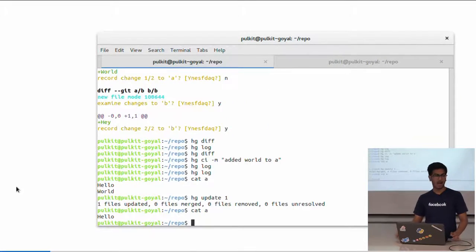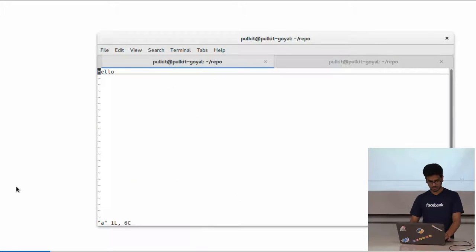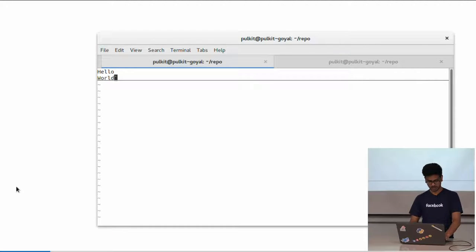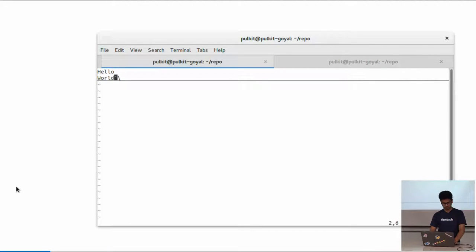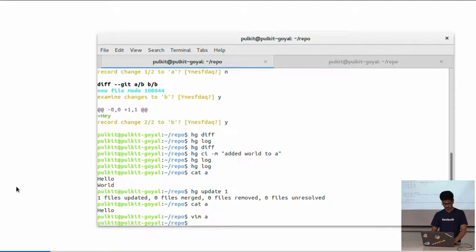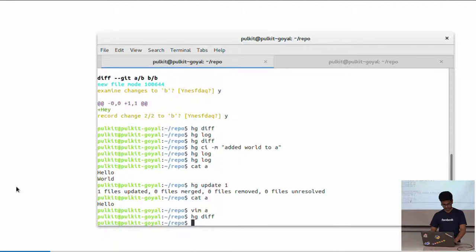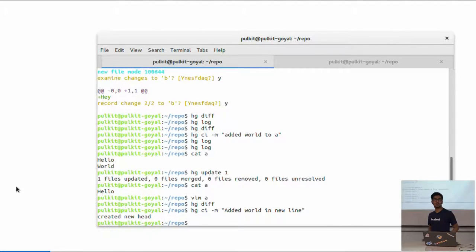So now I'm on revision number one. Let me change something. Let me add A. So I add here def, added world in new line. Okay, so it created a new head.